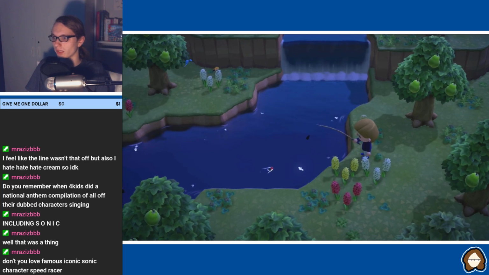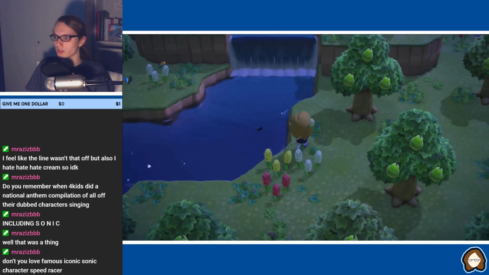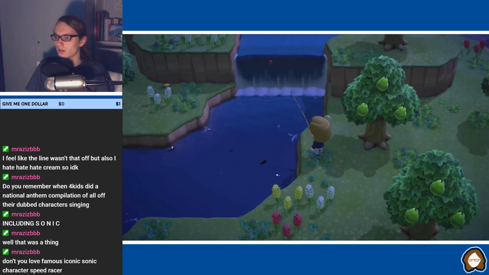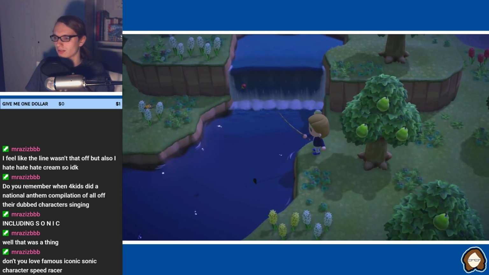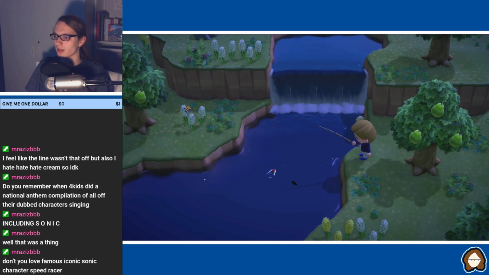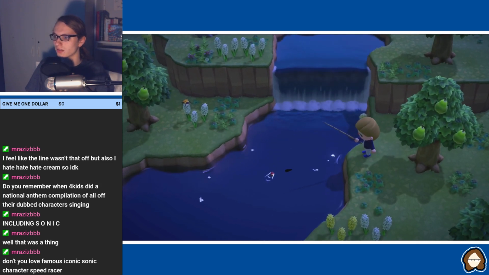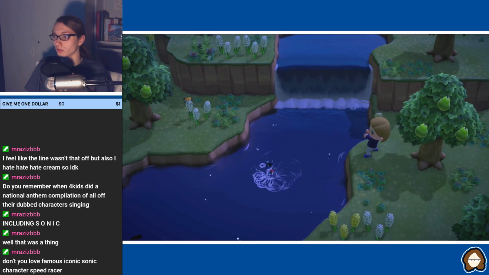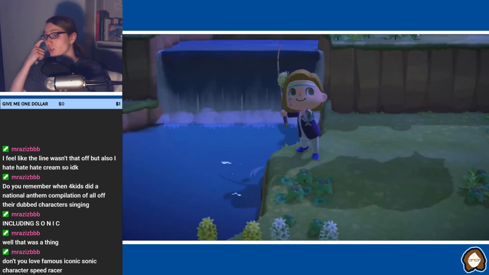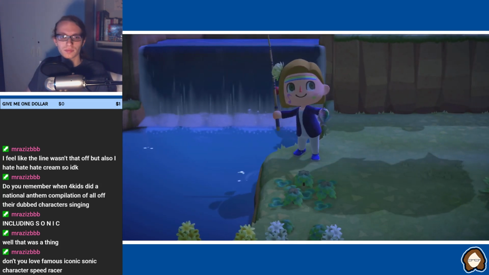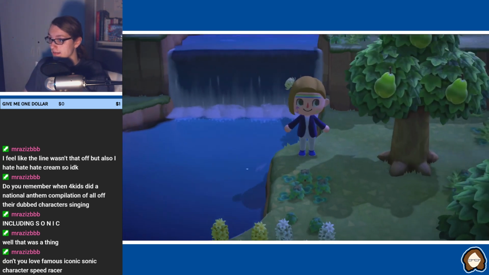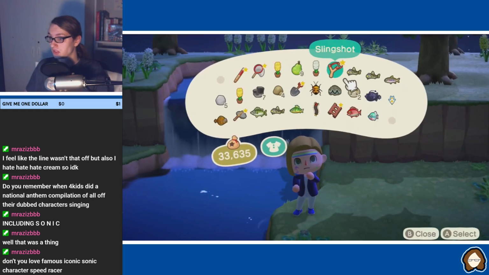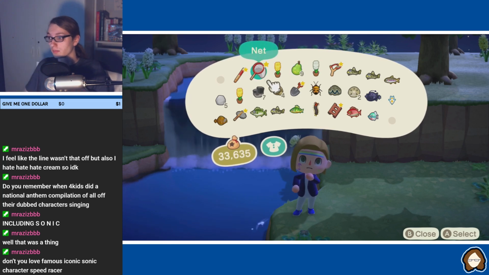There's not much in the way of unique creatures here. Have I caught any unique creatures? The only exciting thing is I got a sea butterfly, and those are valuable. And a football fish, and those are valuable. But otherwise, yeah, that's my fishing rod. That's fine, we'll go catch a bug.